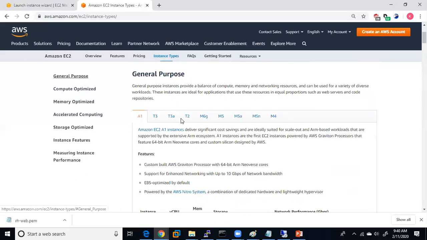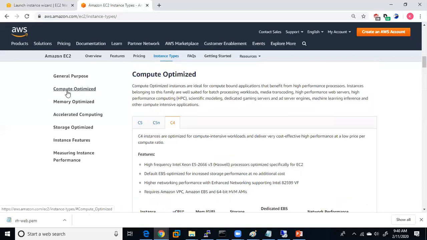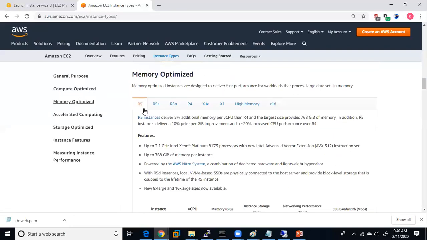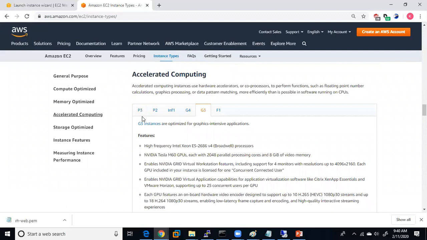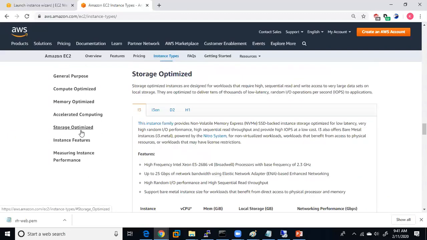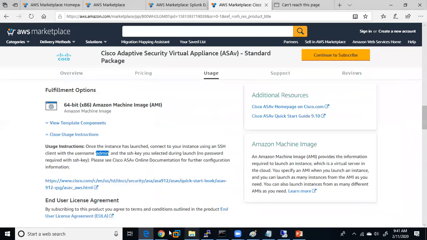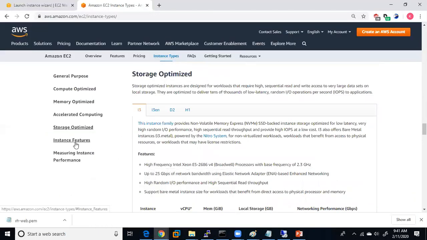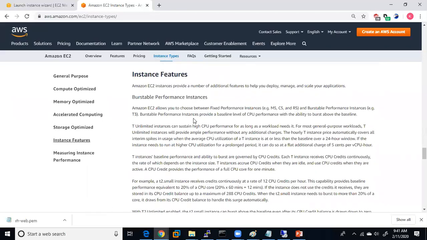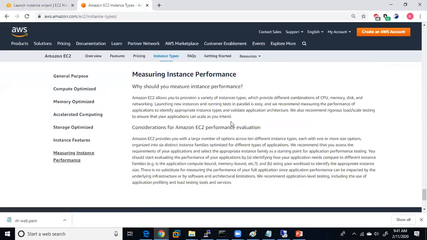When you go with general purpose, we have the T series and M series. Compute optimized is the C series, like C4, C5. When you go for memory optimized, we have R, X, extreme memory, high memory, and Z options. Accelerated computing: P, I, G, F series. And storage optimized comes with I, D, and H series. This one just says how you calculate instance performance, instance features, measuring instance performance. General information, not any instance types.